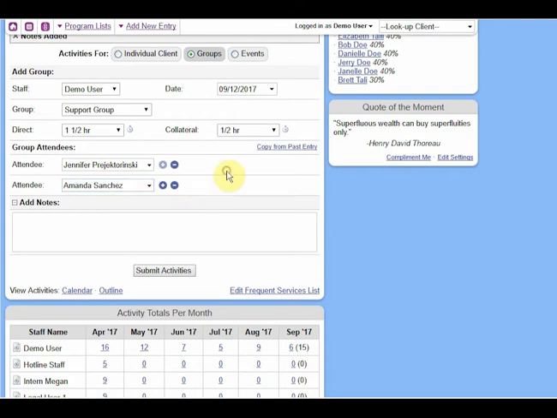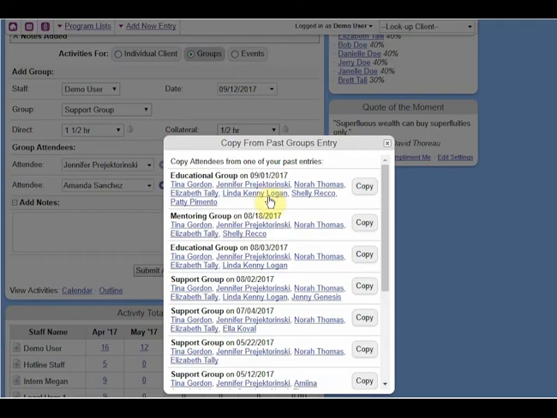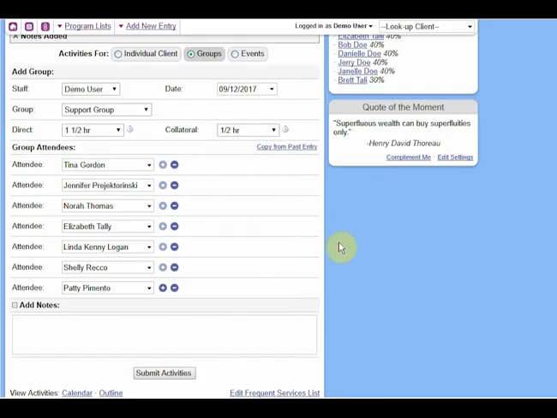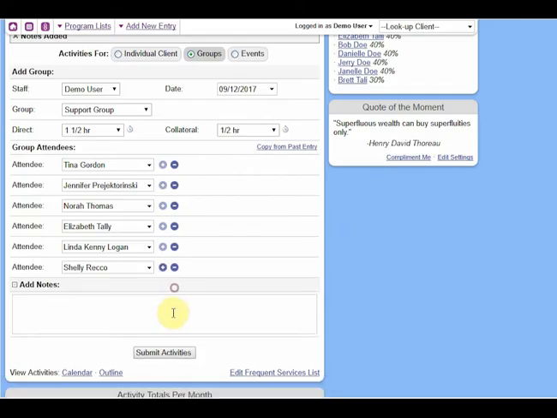Plus or minus a few people. You could say copy from past entry. It's going to open up a list and show you, okay, this was pretty much the same as the educational group you did last week. Say, yep, let's copy those names. But Patty wasn't there, and Elizabeth wasn't there, but Amanda was.